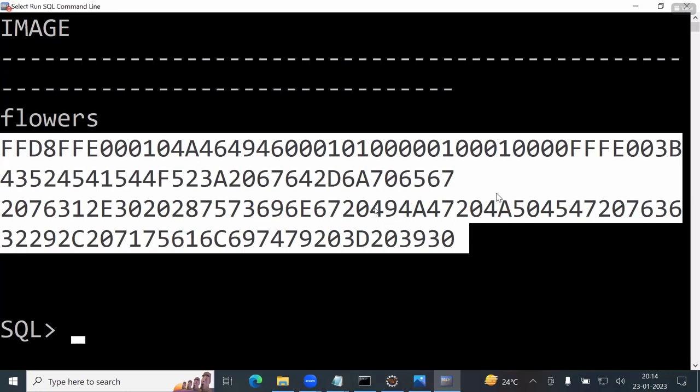In real projects, what will we do? We'll retrieve from the database and display in a browser window. Otherwise, we have to create a graphical user interface in Java, that is AWT, applet, Swing. That is almost outdated. Later we'll see this with an HTML browser. From the database you can retrieve and display in a browser window.